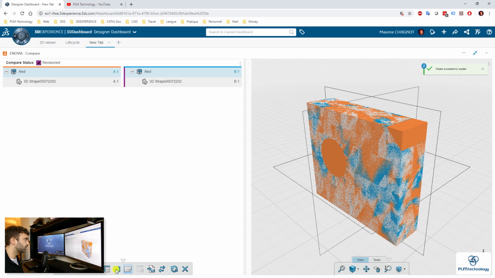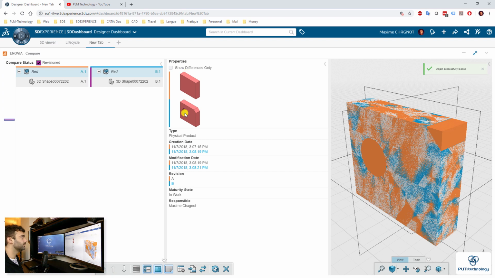You can have even more elements, I think. Here, for example, you see the different parts. So here they are overlapping, but you understand that one has a hole and those are not. This one could be called compare.